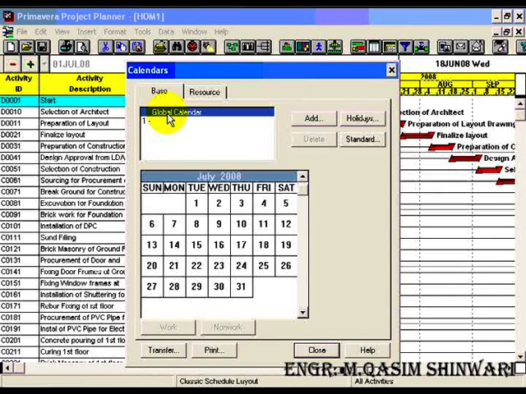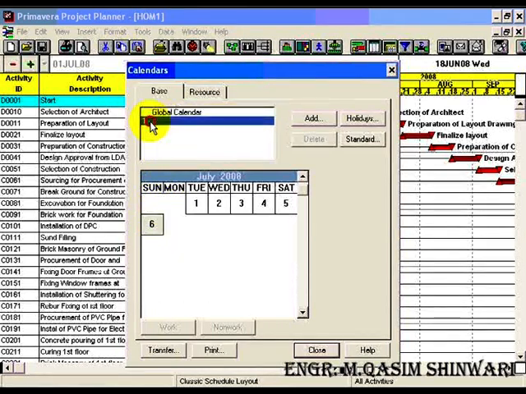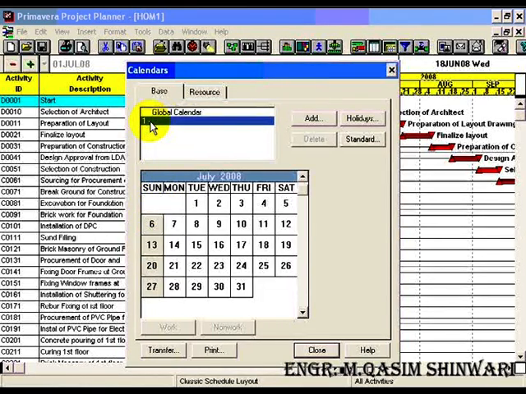You can see that even in global calendar the Sunday is not marked as a non-working day, but it is counted as a working day. But in local calendar it is marked as non-working day. So let me make some non-working days in global calendar which are repeated every year. So click on global calendar, go to holidays.